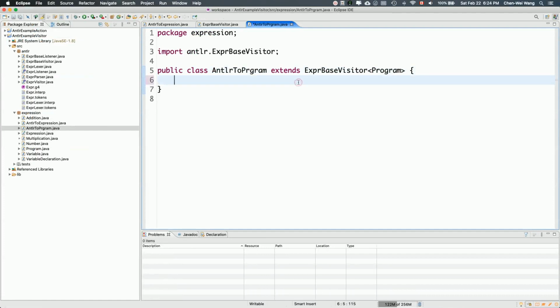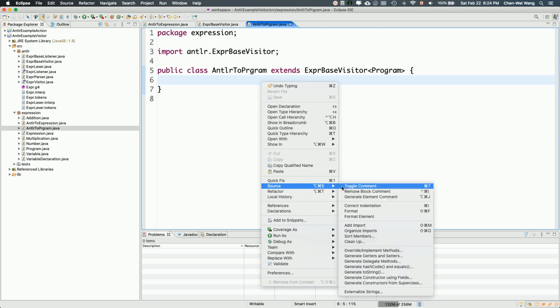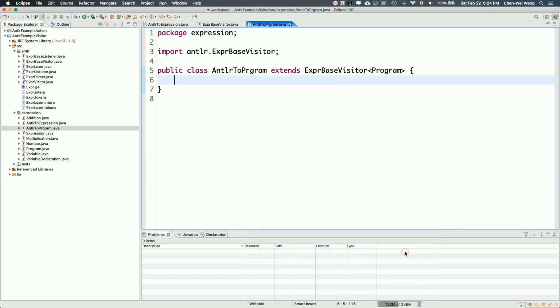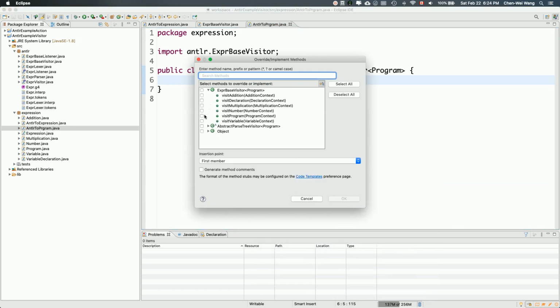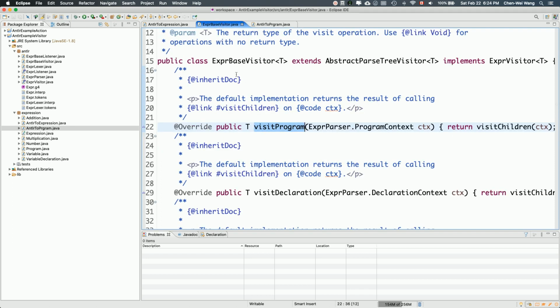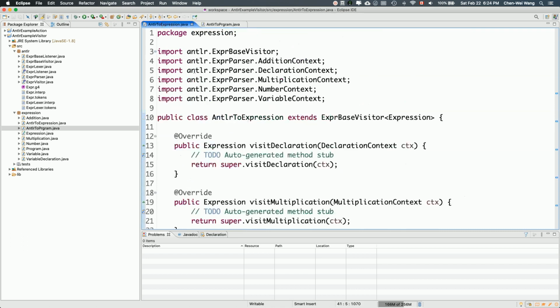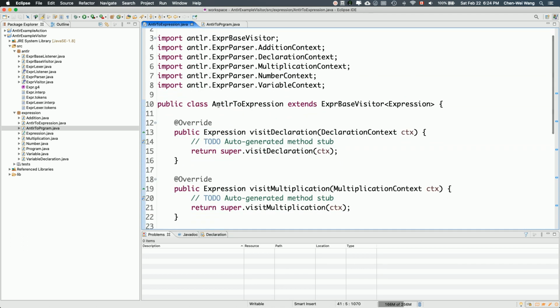I'll go back here, and now, of course, I can type it out, or I can just generate again. So right-click, go to source, and go to generates override implement methods. The only thing I would choose, in this case, is visit program. And then I will say okay. That's the only method I want to implement. So now we have set up these two classes, and I would suggest we start from, let me close this guy here, all the visit methods related to expressions.